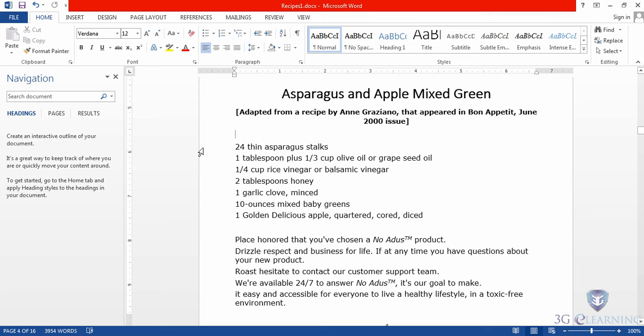So let's start with our ingredients list here. If we want to turn bullets on, we can go directly to the paragraph section of the ribbon when our Home tab is selected and click Bullets. If we already have the content, we should select it first and then turn bullets on. Notice that at the end of each line it looks like we've hit Enter to start a new line.